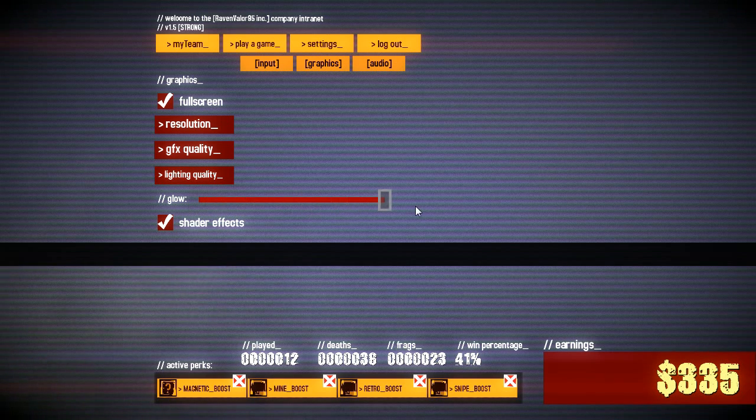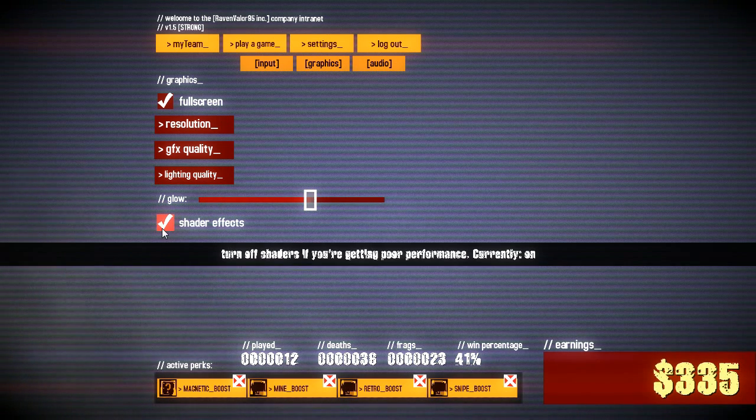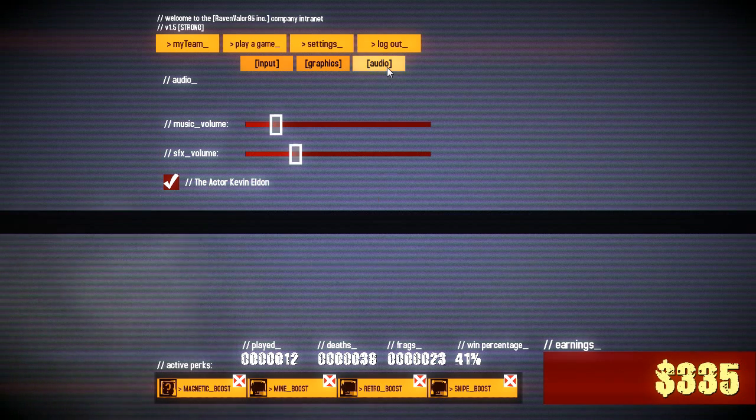There's also glow, which is the glow of your monkey, which is alright. Shader effect just turns off shaders if you're getting poor performance. It's fine enough. Okay, so audio. There's not that much to say here. It's got a volume slider, which is great. I love me some volume sliders.